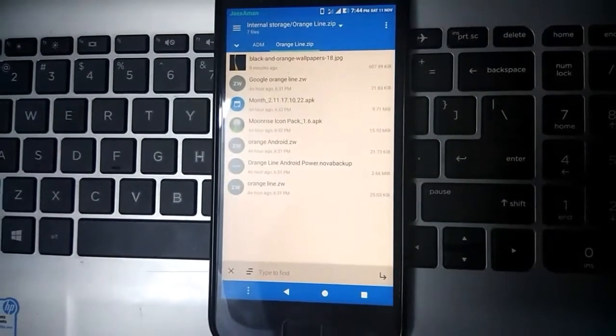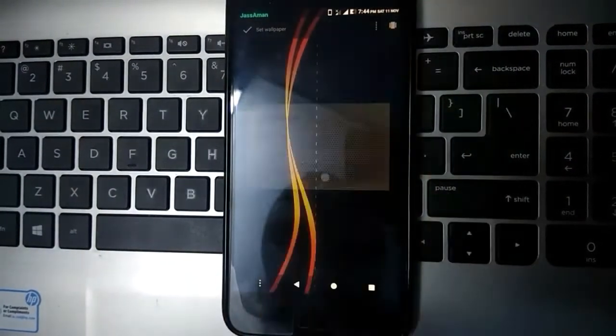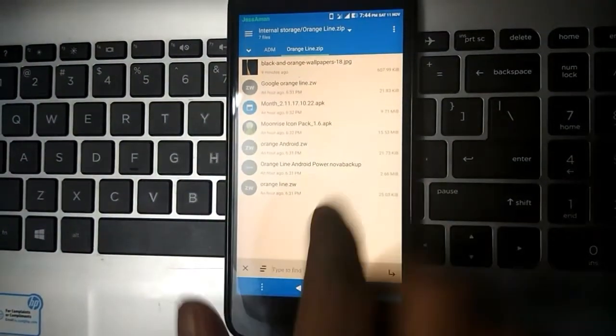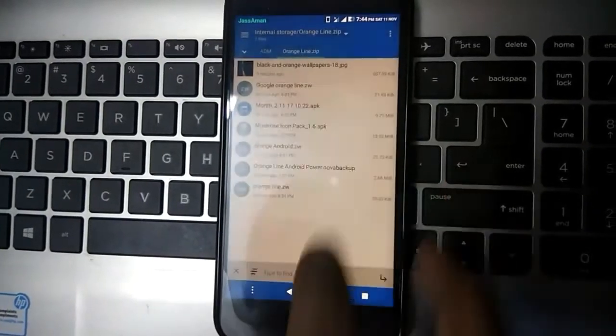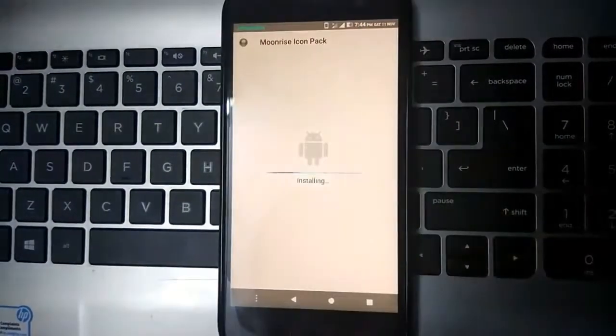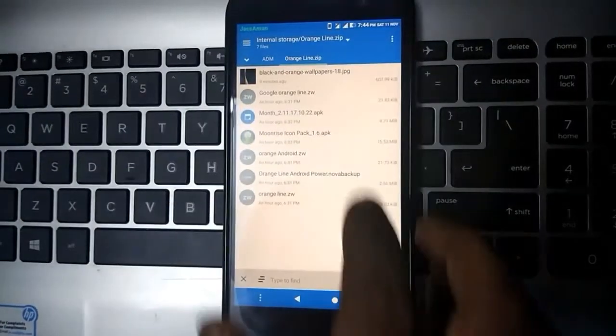First, you have to go to any file manager like ES File Manager or M Explorer. Then you have to download all the files from the description below, and you have to set this wallpaper as Nova wallpaper, as home and lock screen. Then you have to install the month calendar widget APK. After that, you have to install the Moonrise icon pack.